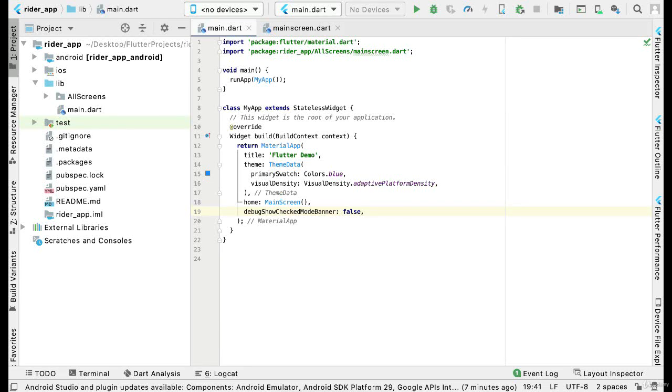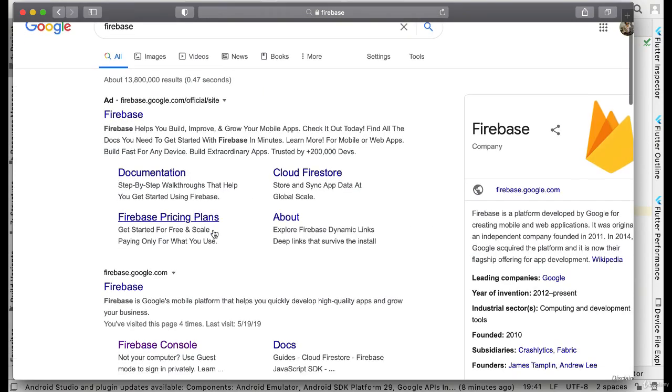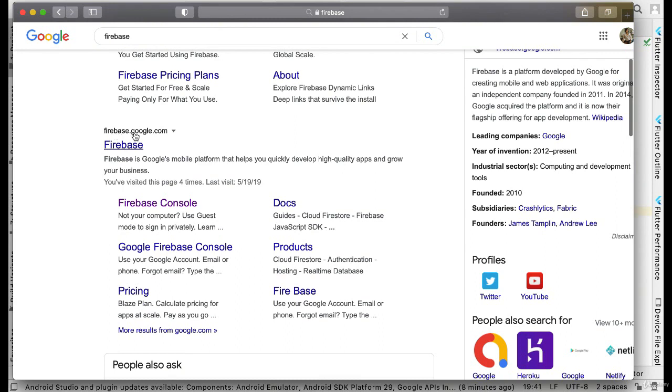My name is Muhammad Ali and in this tutorial we are going to connect our Uber clone app to Firebase for the Android as well as for the iOS app. So for that, we need to just open your favorite browser and then you can just Google Firebase and it will display firebase.google.com, or you can also click on this one which is Firebase console.